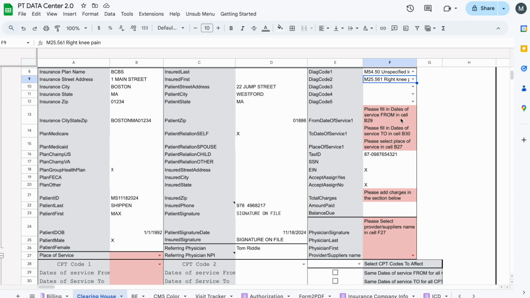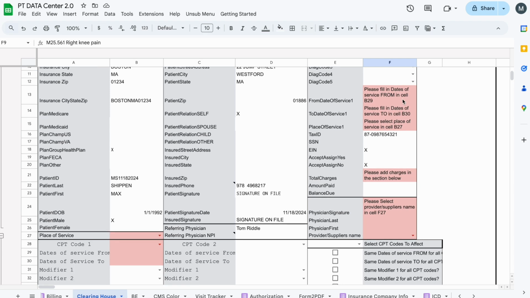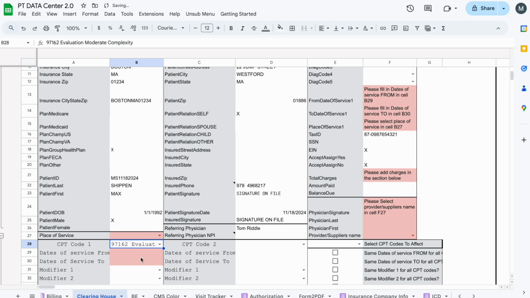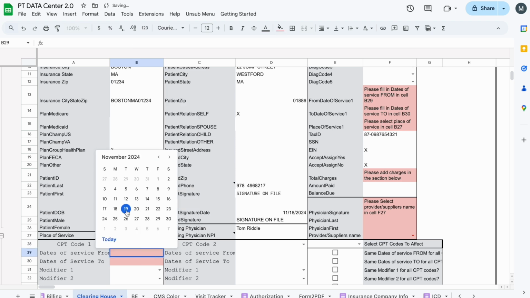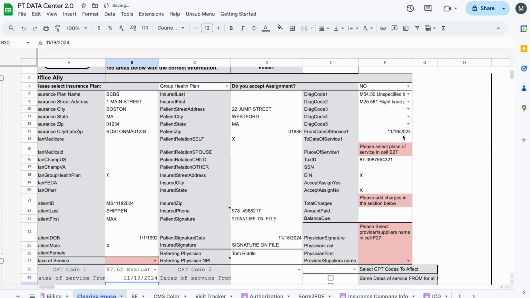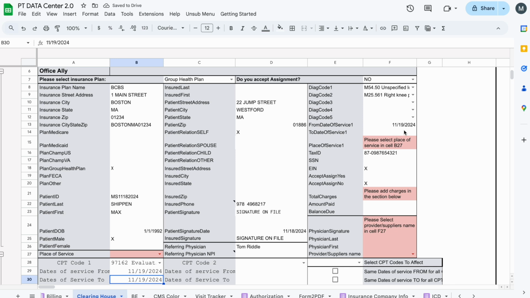You can see it says, please fill in the dates of service from in cell B29. So we would do that here. We are going to put our eval, we'll put moderate complexity, and we're going to put in the date of service as today. Now you can see those two sections that used to be red are no longer red.